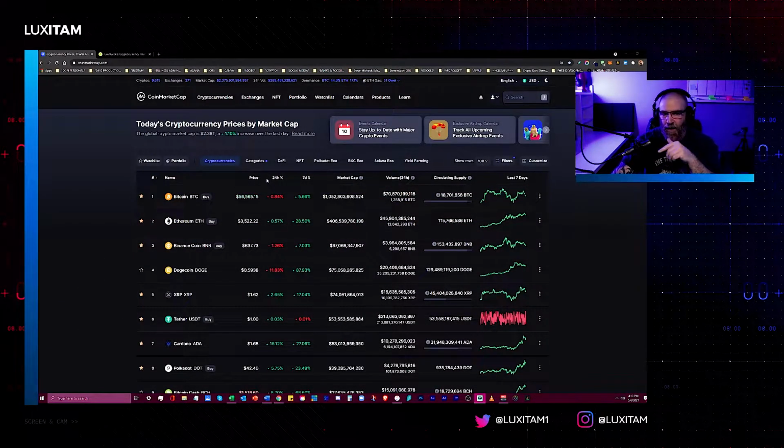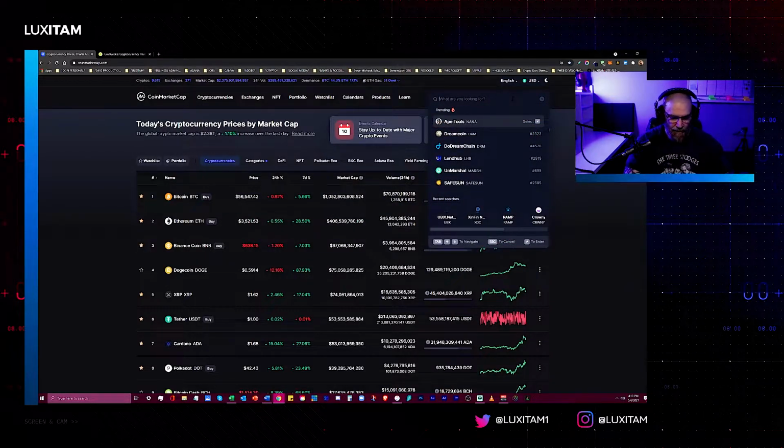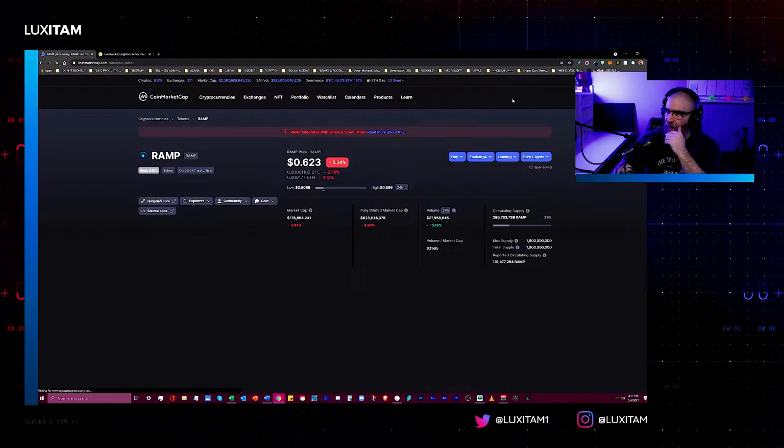So what I want to do is go through the process of what I do and what my methodology is, basically on how I do it for pretty much any coin. So I'm going to look at a couple that I'm looking into right now. Let's start with Ramp. This is a really good one that I'm looking into right now.